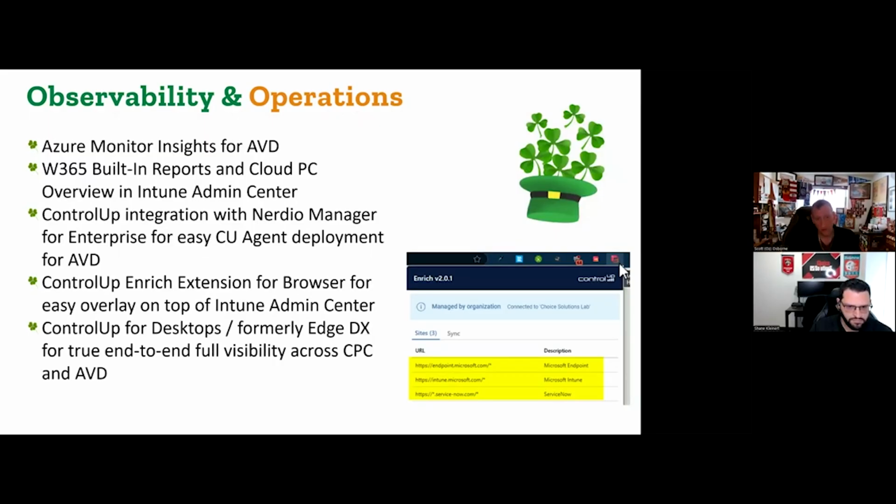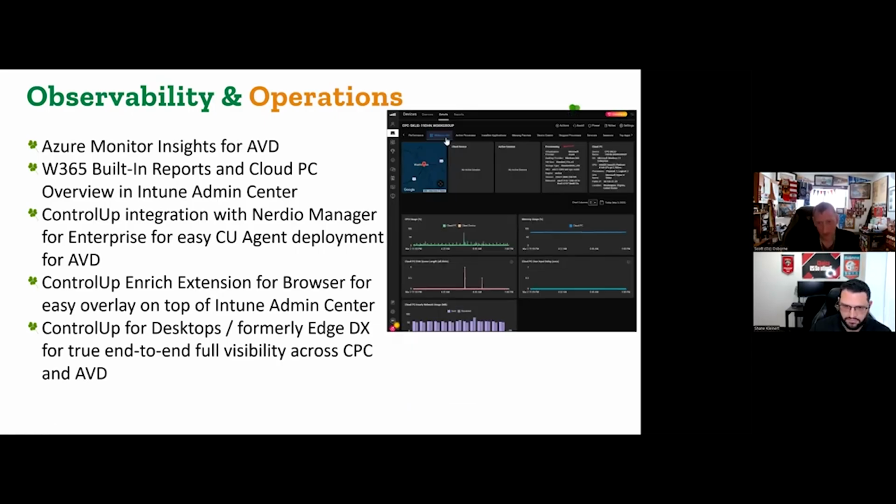And then the ControlUp Enrich extension, which Shane already showed. As you can see here, we've got it tied into that Enrich extension, which can be an overlay onto a lot of different stuff, ServiceNow, Intune. Especially now it's any SaaS app, which is pretty nuts. You can just pop into ControlUp for Desktops, formerly EdgeDX, pop it over, and show it like Shane showed in the video. And the EdgeDX, which is now their ControlUp for Desktops, like I mentioned, gives true end-to-end visibility, Cloud PC, AVD. That's our eyes and ears.